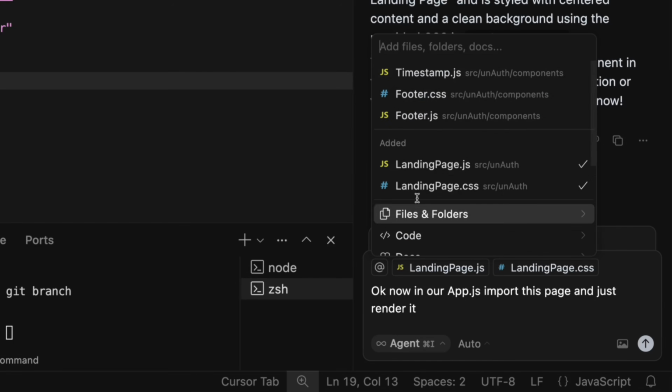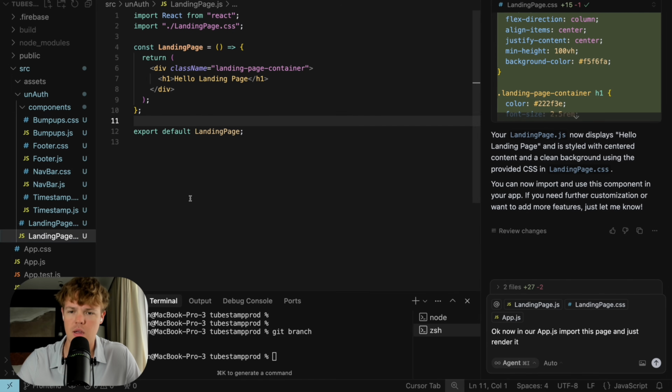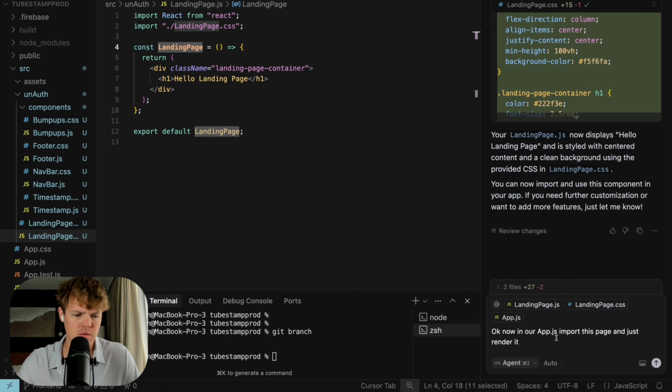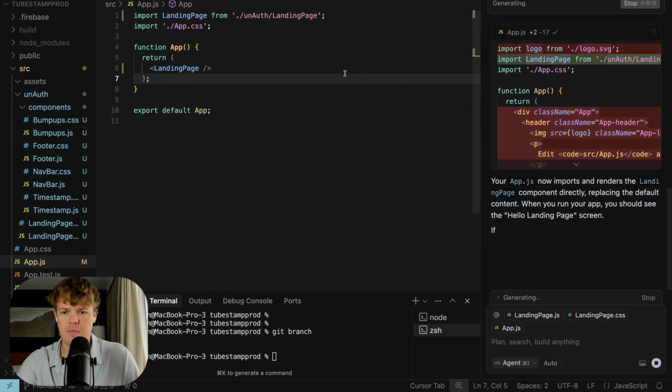So what I'm going to do here is I'm going to add the app.js, and I'm going to say, okay, now for the app.js, import this page and just render it. And the page I want to import is the landing page here. So I hit enter. Here we go. This looks like good code. And I'm going to accept this.